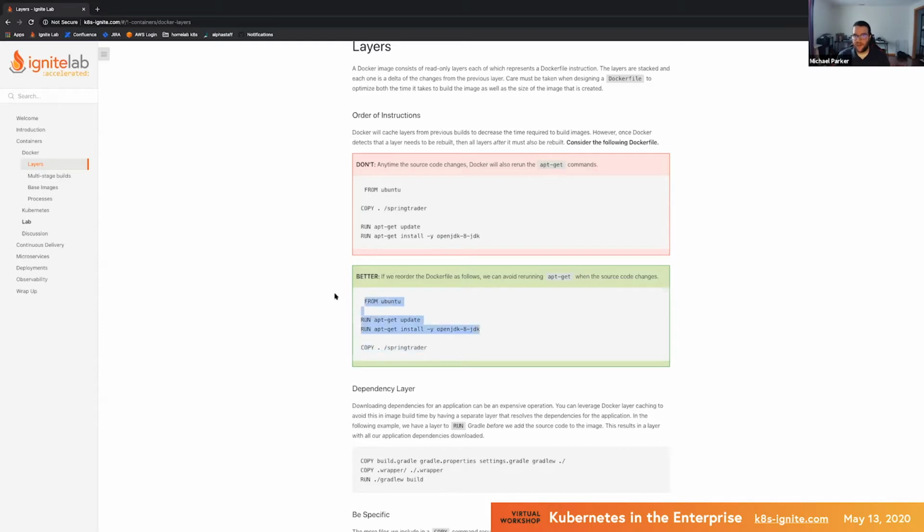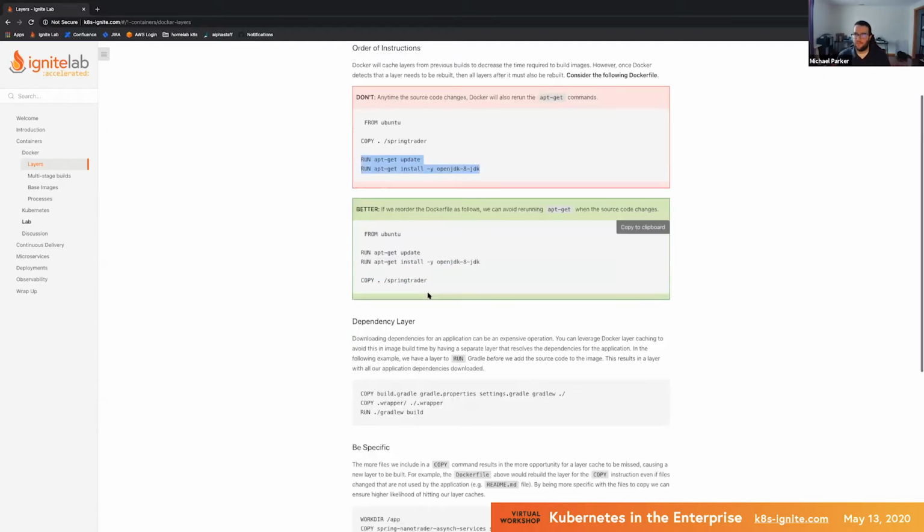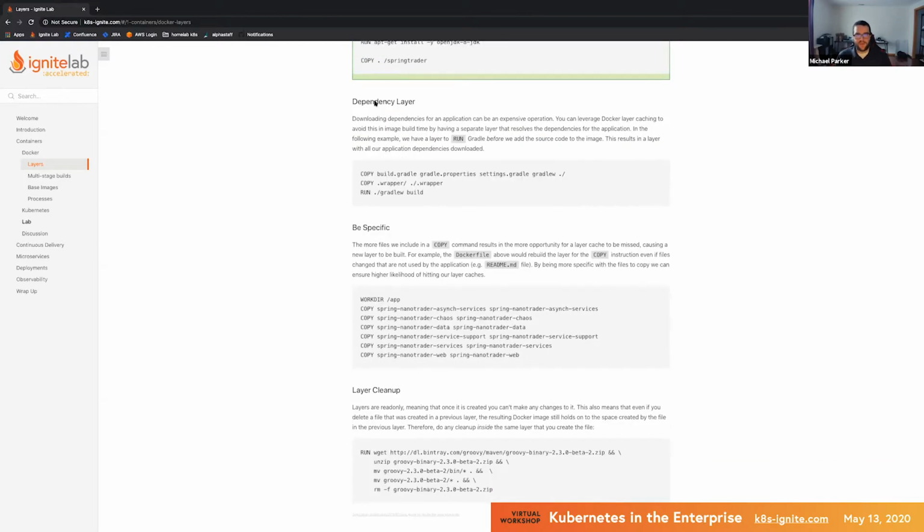So these layers can be reused in a cache. It reduces the amount of time that it takes for our Docker image to be built, and it reduces the size because Docker images are stored using layers, so we don't have to recompute these layers every single time. Cool? So the next thing we're going to talk about are dependency layers, right?